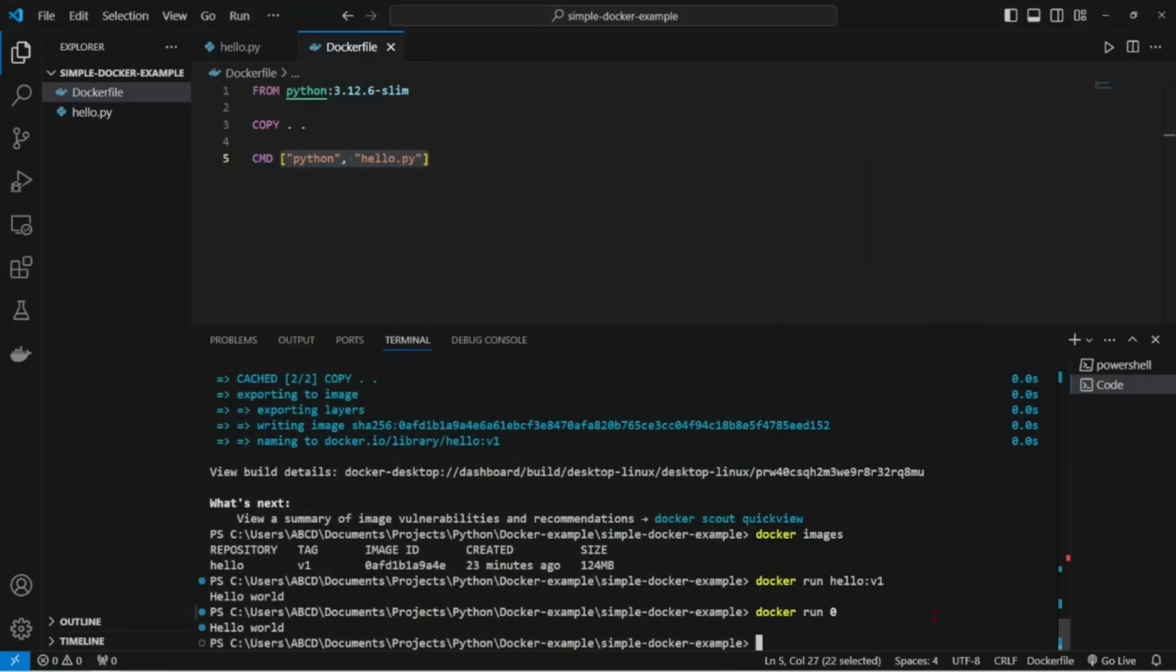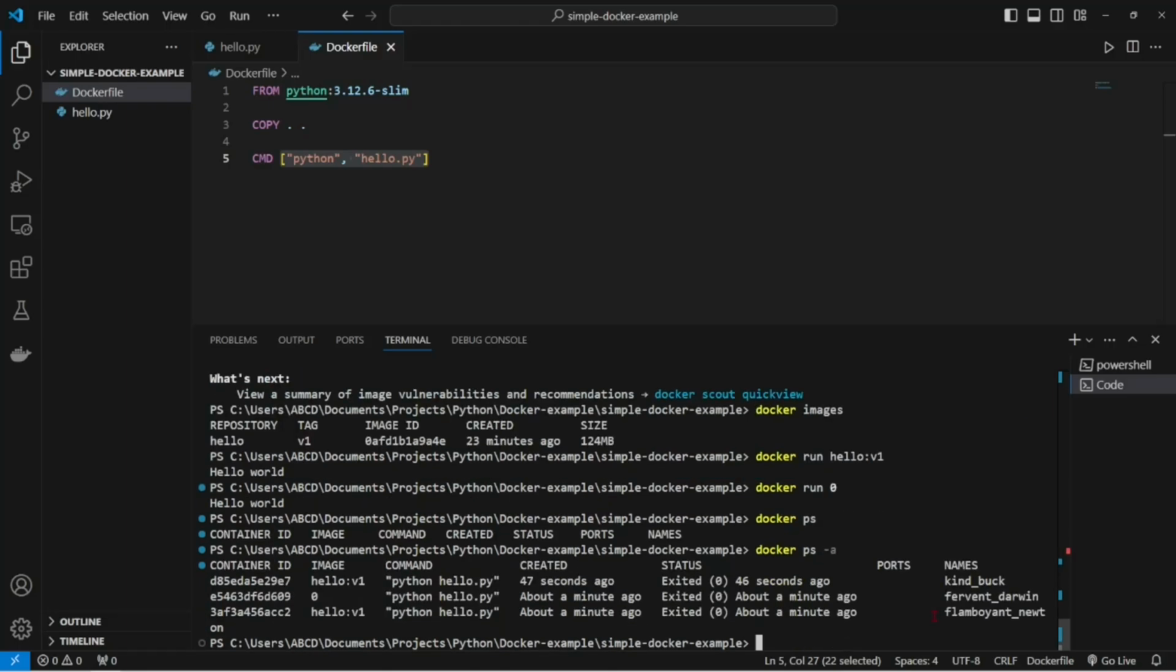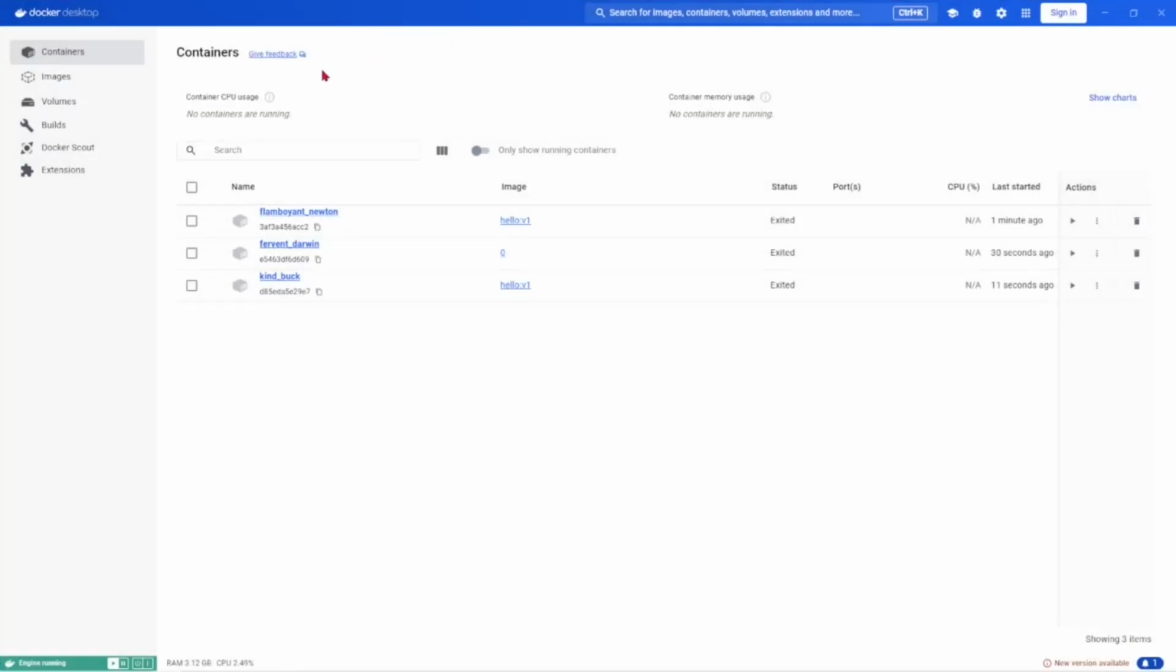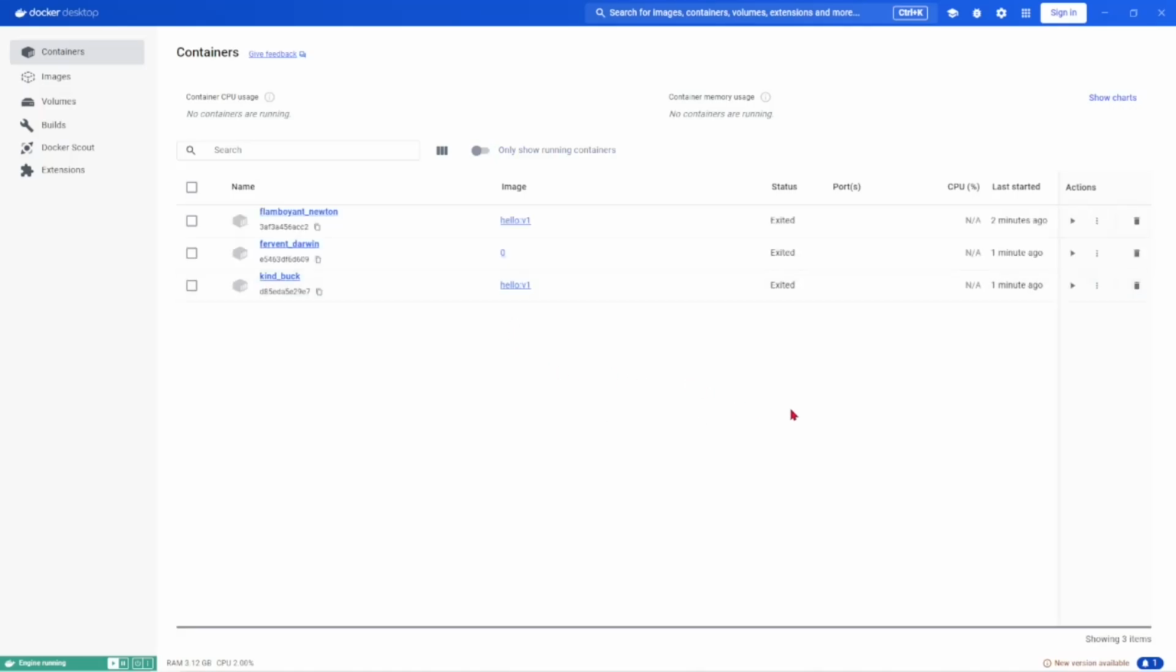We can see the containers in Docker CLI by using docker ps. It will show only the active containers. So if we want to see all the containers, we can use docker ps -a, it will list all the containers including the active and the exited ones. In Docker Desktop also we can toggle between active containers and exited ones.